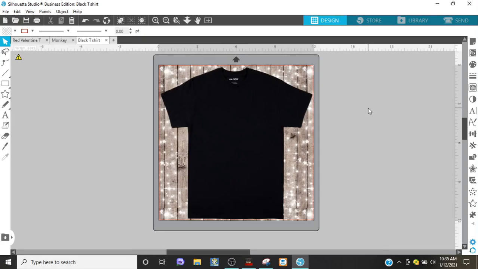That's the basics of being able to do a mock-up with your Silhouette Studio. It is a few steps, but it does turn out nice, as you can see.